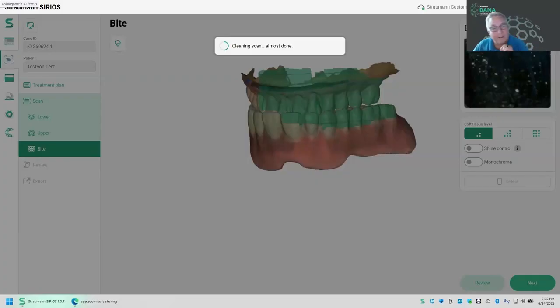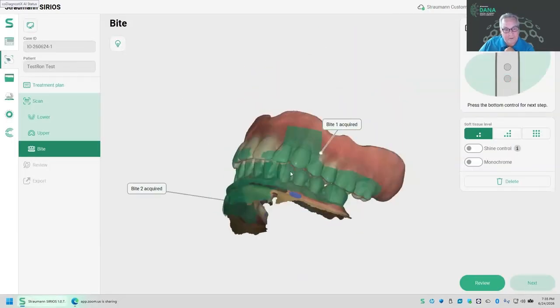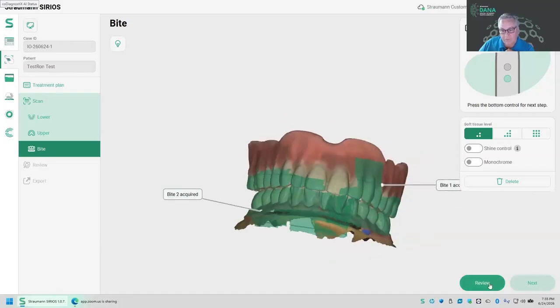So it's holding them upside down, which is fine. They are labeled correctly as soon as the cleaning is done. Okay. So there's my upper and lower scans. Okay. And now we go to review.